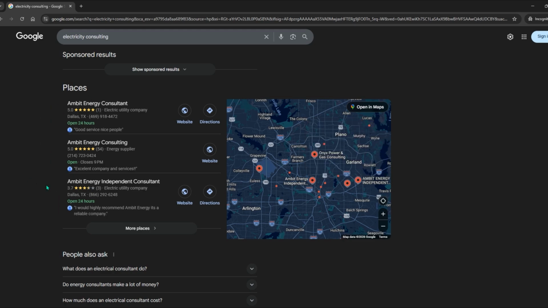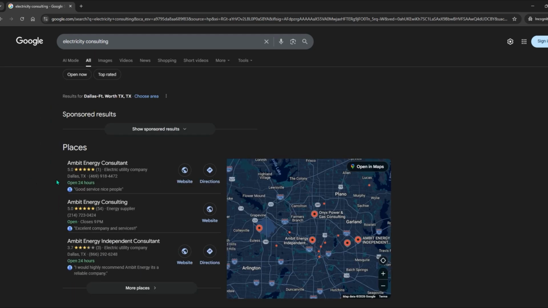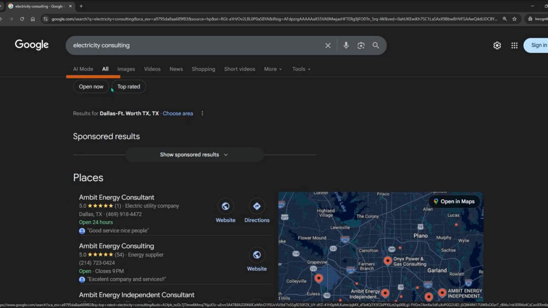I want to call out one more thing that most users don't notice in Google search results. Notice the tabs at the very top of the page. We have AI mode, all results, that's what we're looking at right now, images, videos, news, and so on. The order of these tabs matters. They actually change depending on the type of result. In a couple of minutes, I'm going to show you how they change. So right now, just keep that in mind.